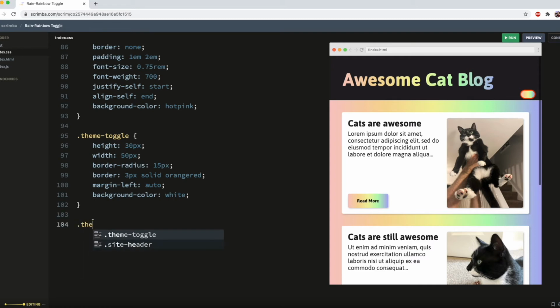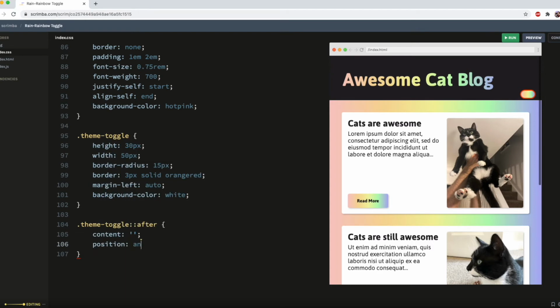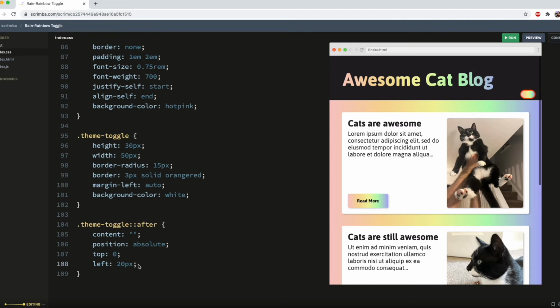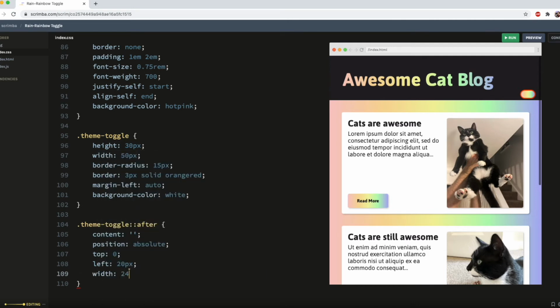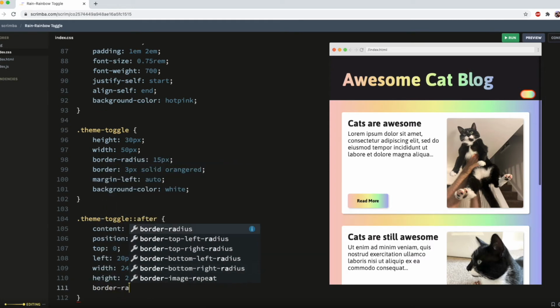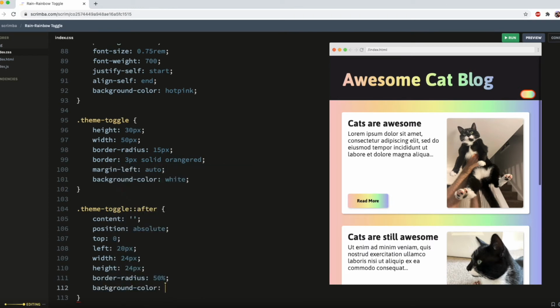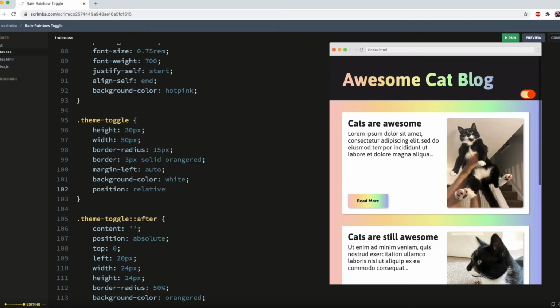So we want theme toggle after. It's got no content, position of absolute, top of 0, left of 20 pixels. It'll become clear why in a second. And I want a width of 24 pixels and the same height. And it's a circle, so that's border radius 50%. And so we can finally see it, background colour to match the border of the toggle, orange red. And to put it in the right place, we put the old position relative on our toggle.